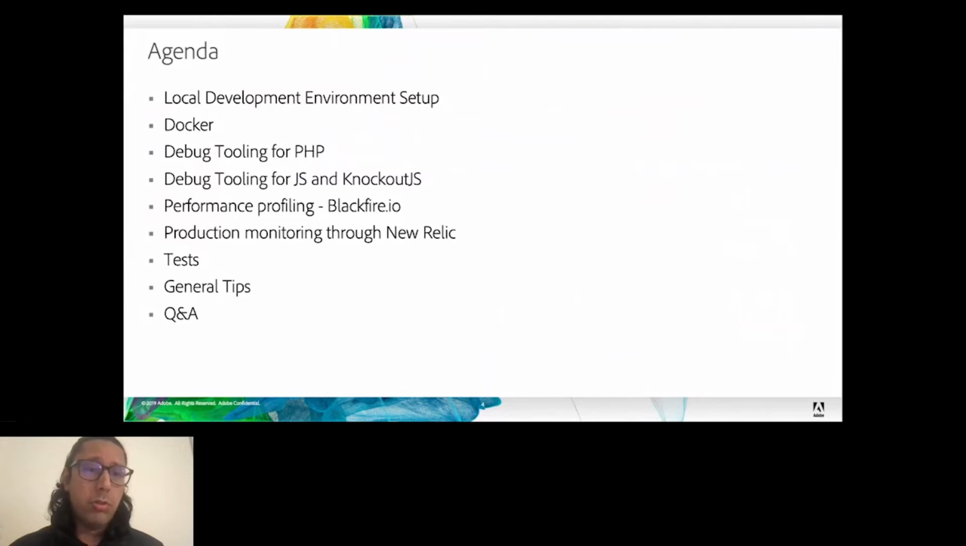And then for those of you who are new to PHP development, or just development in general, or if you're new to Magento, maybe looking at some of these debug tools that are available is going to help you become more productive. Then we're going to look at performance profiling through Blackfire.io tools, to look at performance issues.